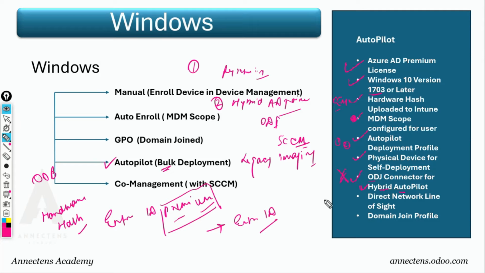Okay. Then we require a direct network line of sight, meaning we require the device to be connected over the network. And then a domain join profile. So domain join profiles we'll talk about when you're setting up. So what profile should we choose to configure Autopilot when we are doing the bulk deployment. All right, so all these, like 4 methods, especially group policies and Autopilot, auto enrollment.